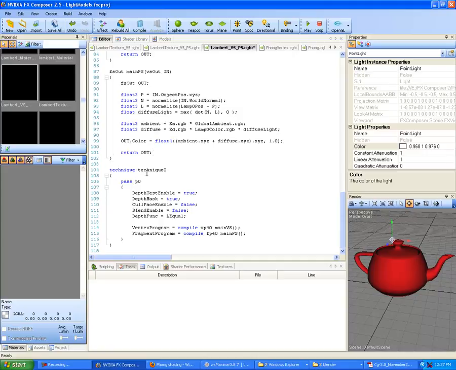Then we have our technique, and it's technique0, open curly brace, pass P0, open curly brace. And of course we do our DepthTestEnable equals true. Now this stuff shouldn't change from the previous one. This is all exactly the same as before. But we do have something a little different here.